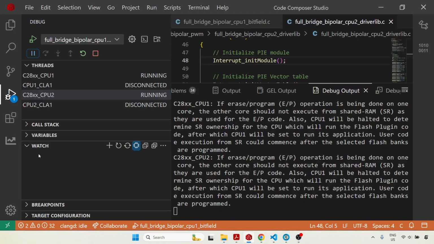So with this, we are now done with the very first PWM strategy with respect to the full bridge module. In the next lecture, we will start with the unipolar PWM strategy.